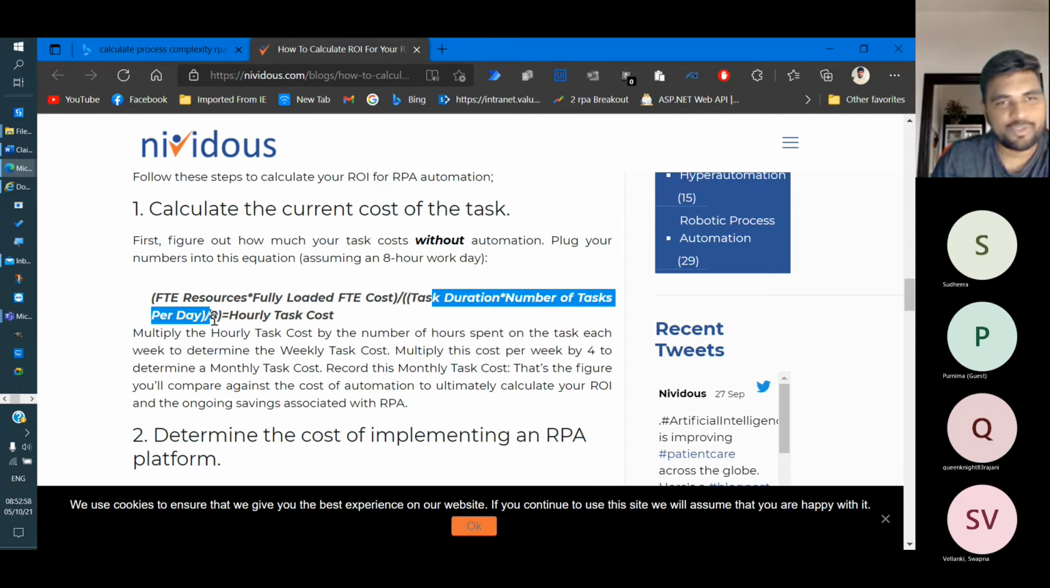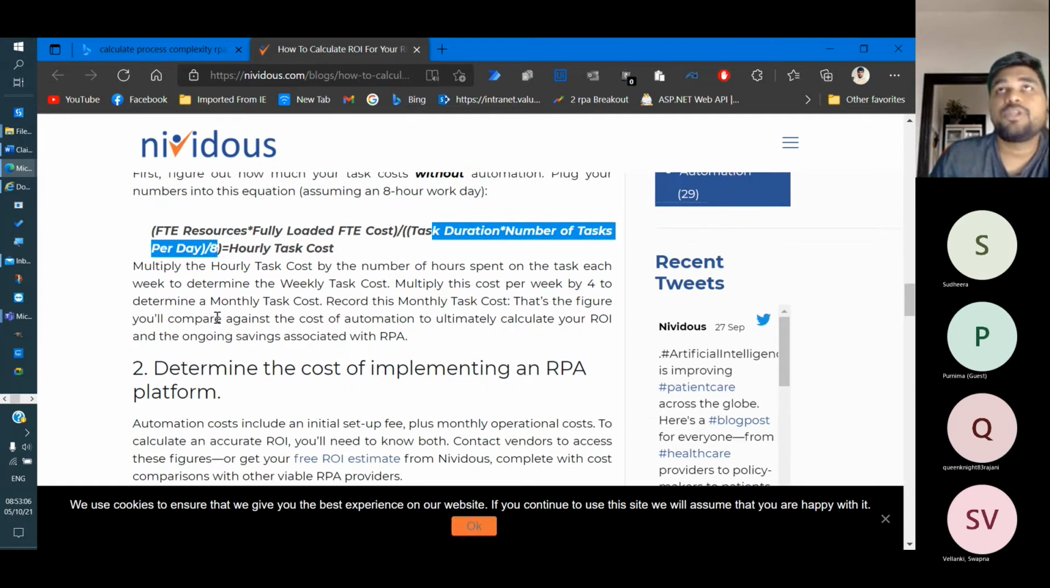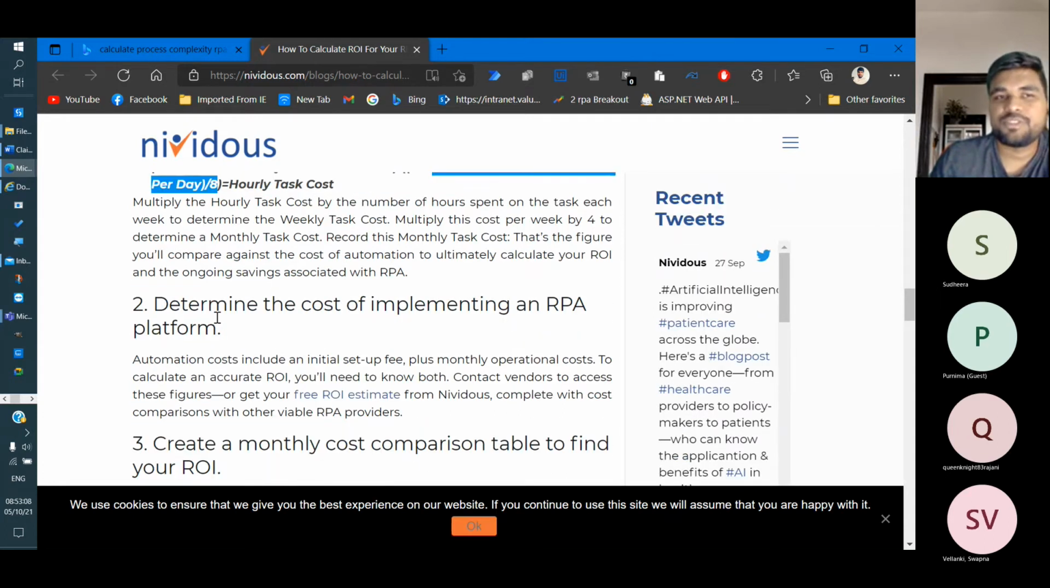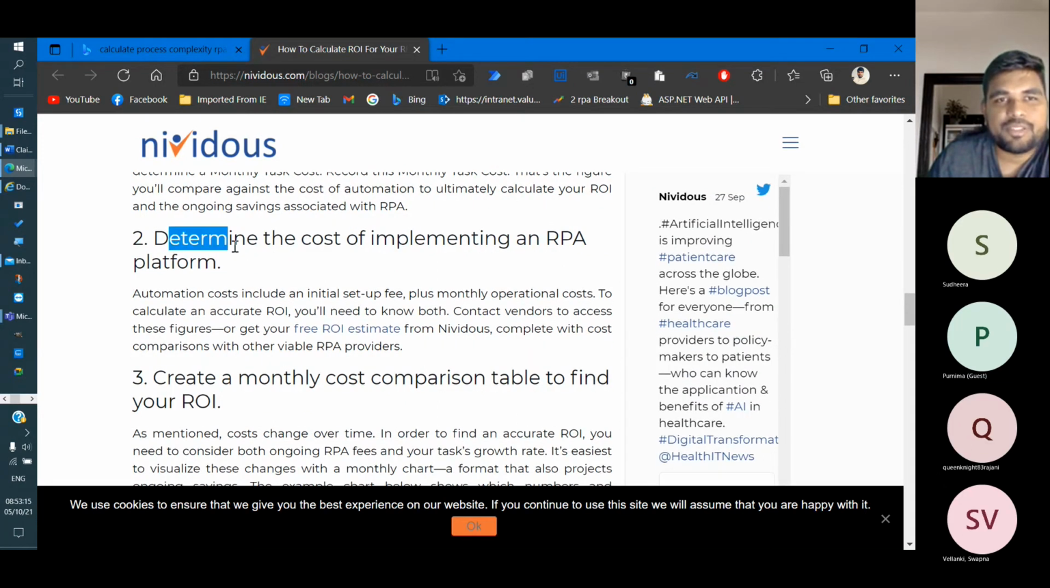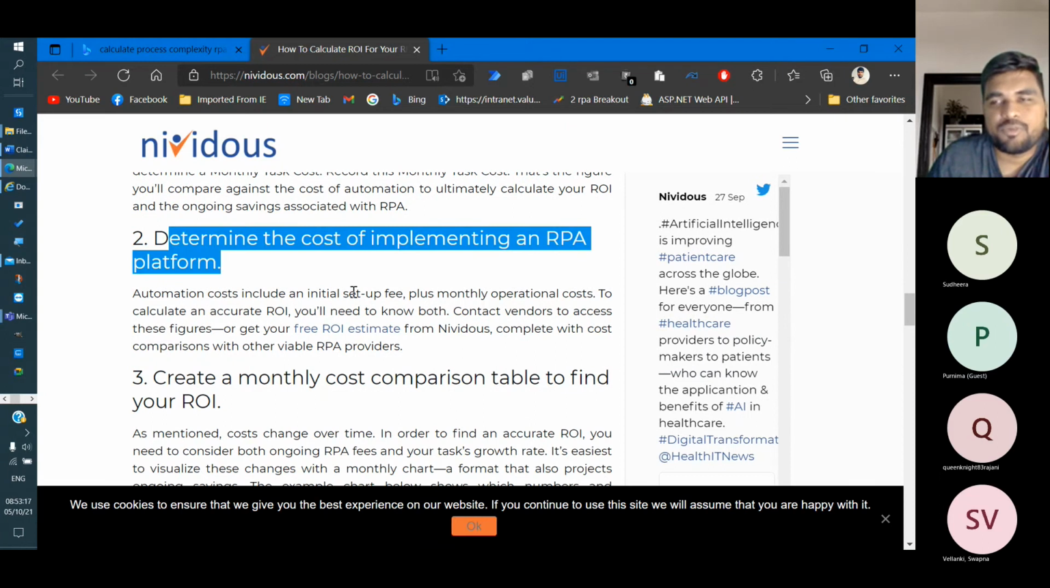If you are a developer, don't worry about it. As a solution architect, I need to do this activity, but if you are a developer, you just need to work on the code. But Purni, since you are an experienced person, you need to check with these things. Okay. Sure. Now determine the cost of implementing the RPA platform, like we discussed about the licensing cost. Can we get any free licenses? That we need to think.